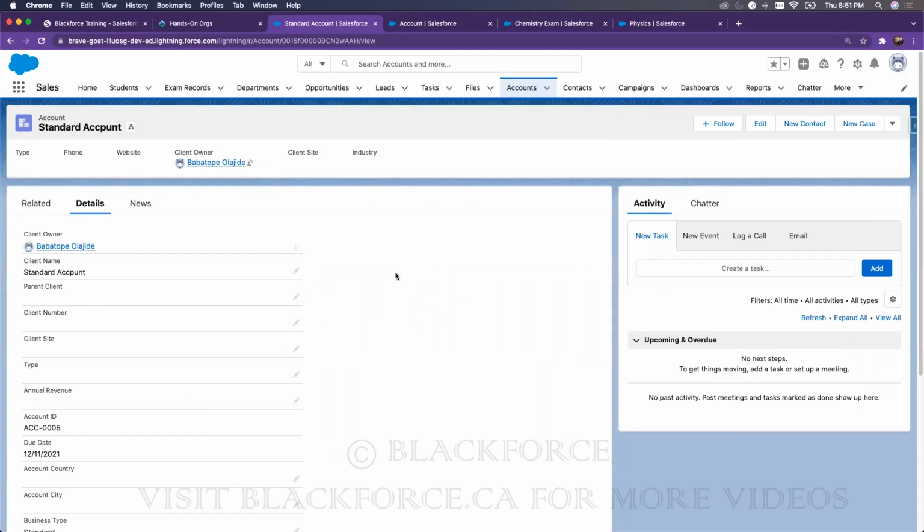Have you seen how we're able to customize the details page based on record type, page layout, and profile? This will be useful for your project and your certification exam. You will need to understand how to differentiate or how to hide fields based on selection in a pick list.